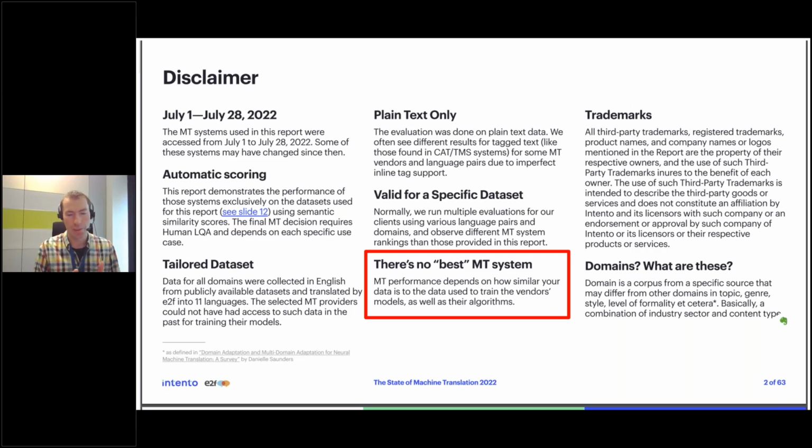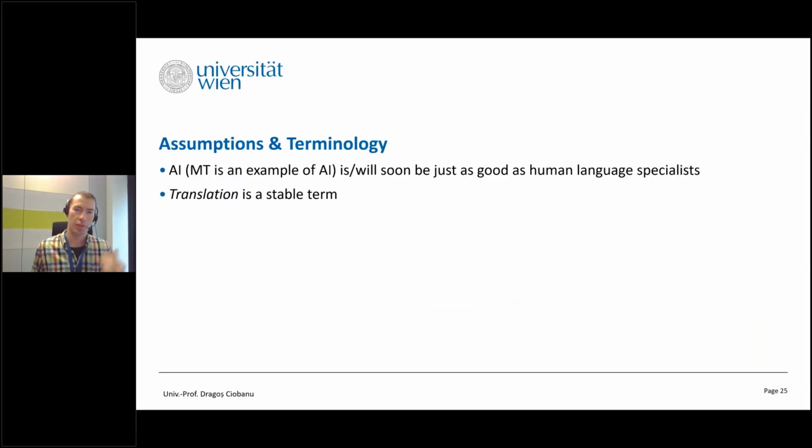So it's really a question of, does the content that you are translating now resemble the training data? If so, then there's a good chance the output will be usable, and actually you might enjoy using that output. Or is it very different? And in that case, don't expect miracles. So that was one assumption.